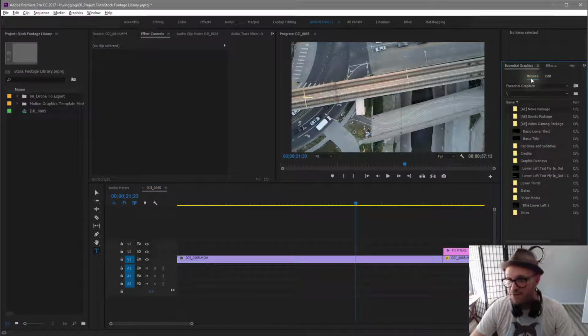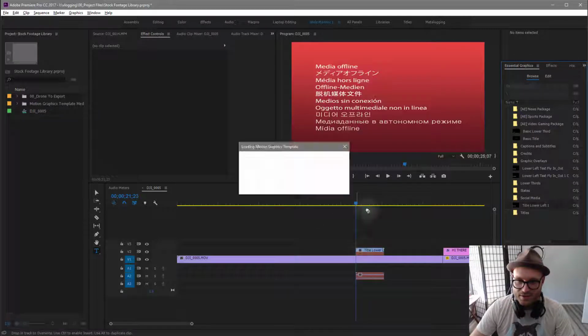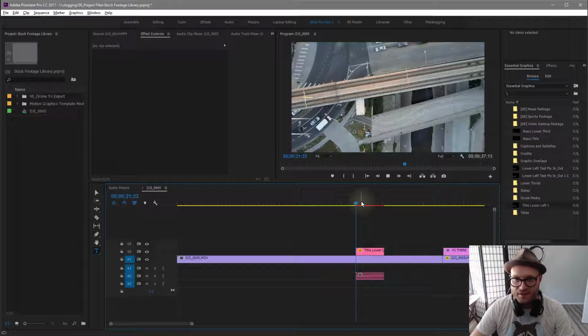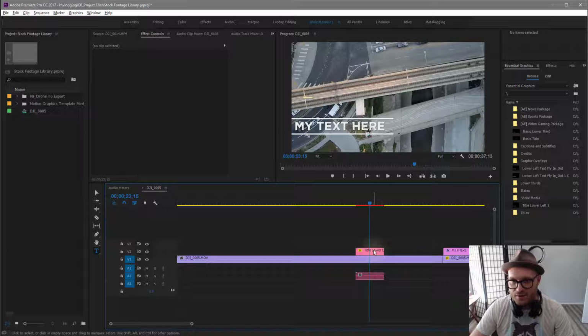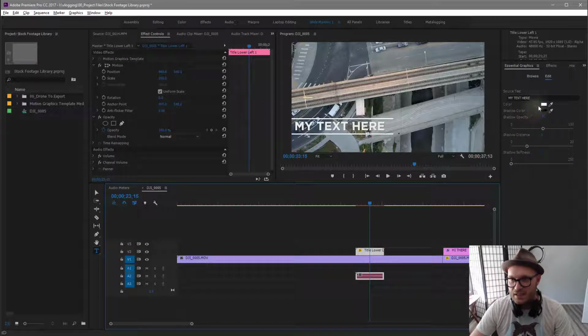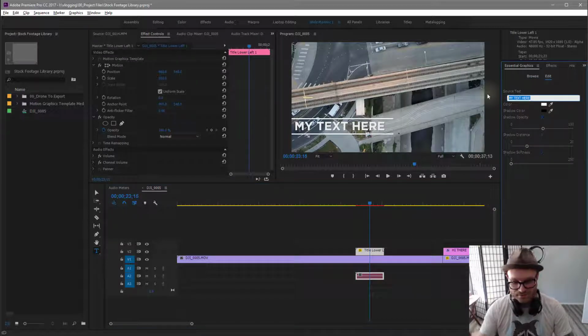I'm going to go back to Browse in the Essential Graphics palette. I'm going to go to Title Lower Left 1, drag it down here. It's going to think for a second. Here's my title. Looks the same as last time, except for that little drop shadow. Let's click on it. Let's change the text to Culver City.